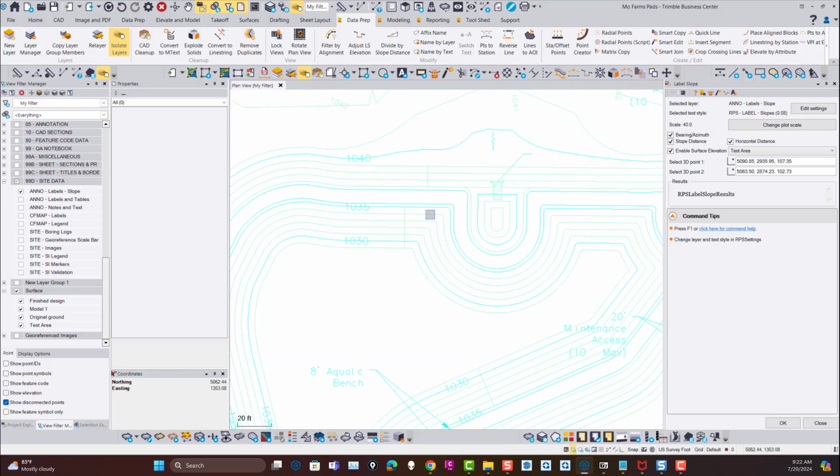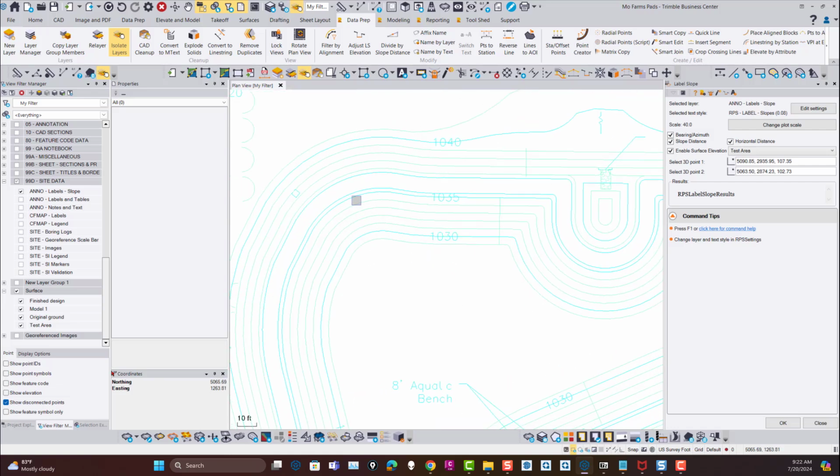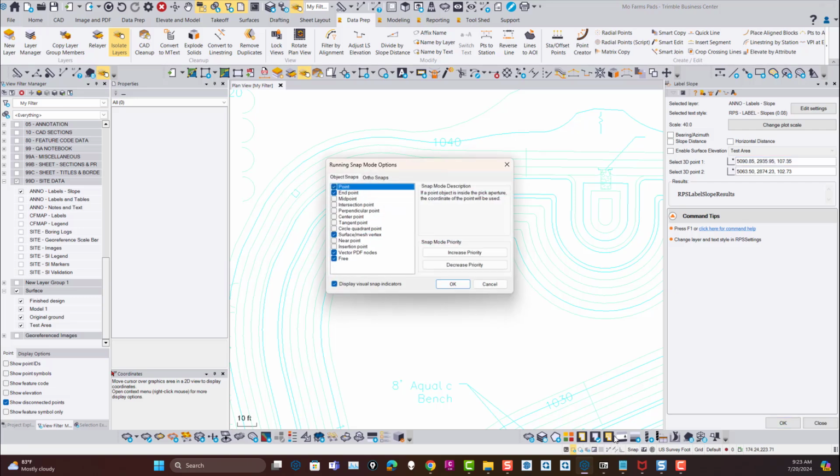Now I want to label the slope, for instance, across these lines here, maybe between here and here, or I want to just label it across these areas. So now I can say I want to label just the slopes. I'm going to turn all these guys off here. I don't have a surface model in this case. And now I want to label using the line. So this is where snap modes come into play.